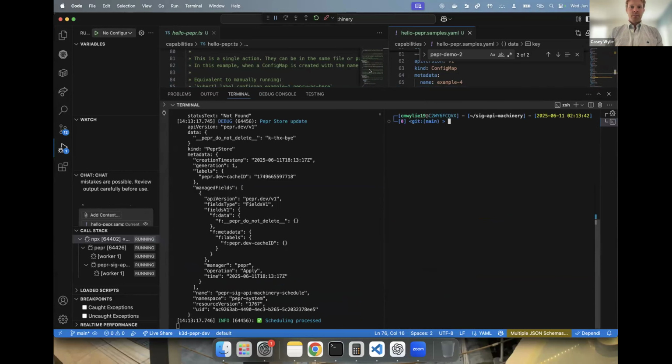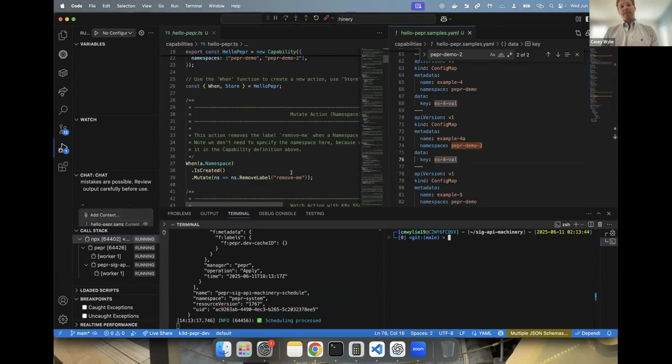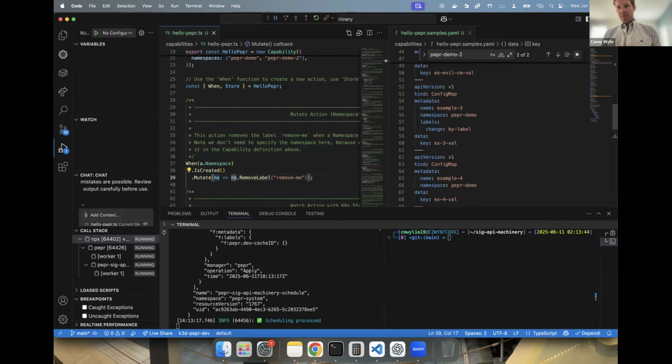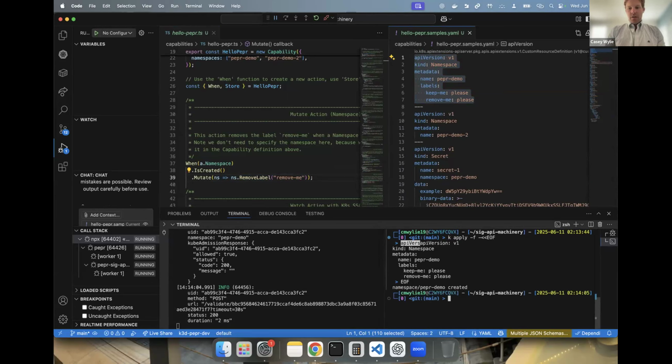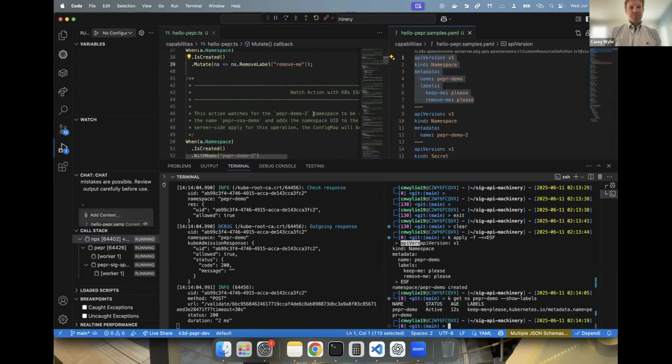So if we look at this, very first thing is we're going to create a namespace. And this namespace has this label remove me. We're going to actually say namespace.removeLabel. It's kind of part of our API right here. So we have this namespace Pepr Demo. We create the namespace. And now if we look, we can see we have effectively removed the label. We have keep me, but we don't have remove me.